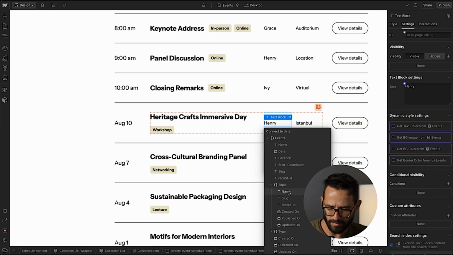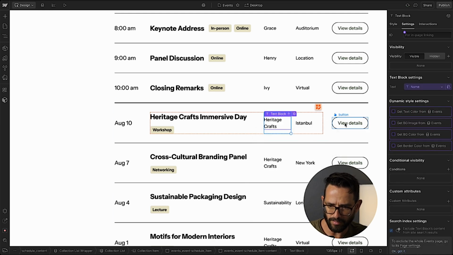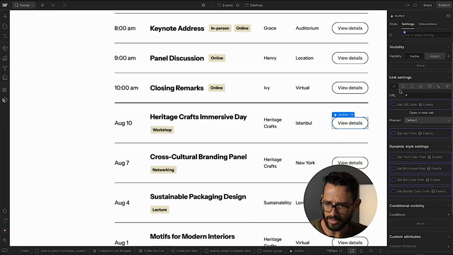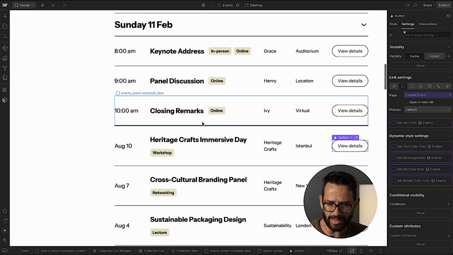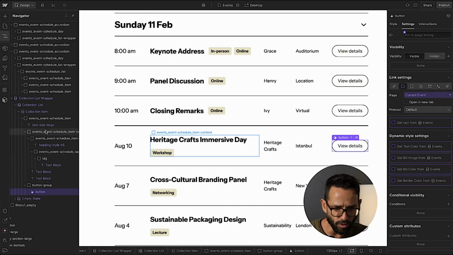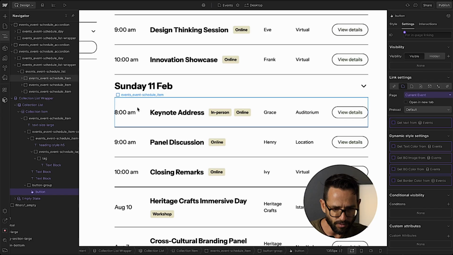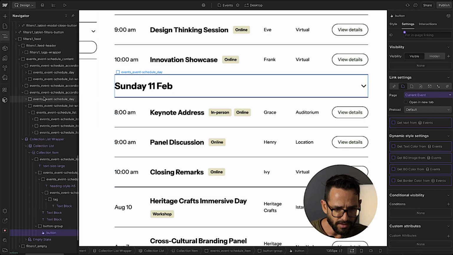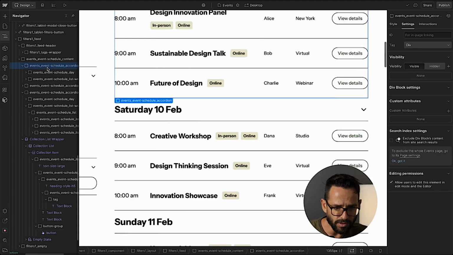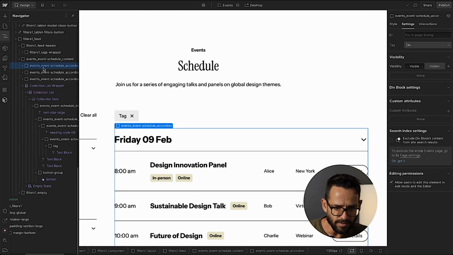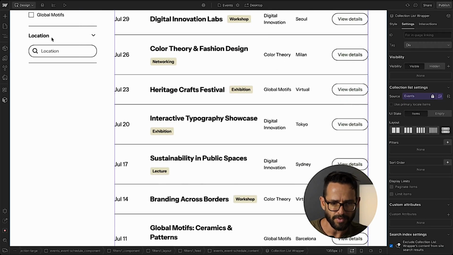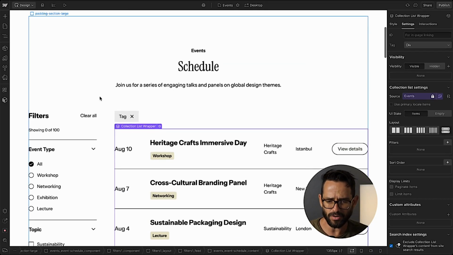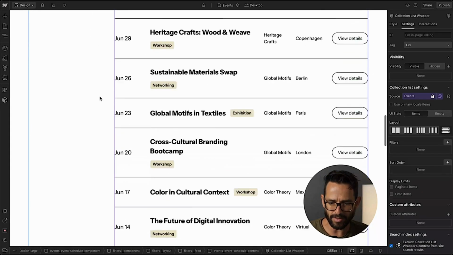Topic name. Okay, and view details is going to take us into the event page, current event. Fantastic. So now we've got the dynamic list. We can get rid of all of the static list that we've got here. Let's see where it is. Event schedule, accordion. Yeah, let's get rid of this. Fantastic. Okay. So now we've got dynamic filtering and we've got the dynamic list.